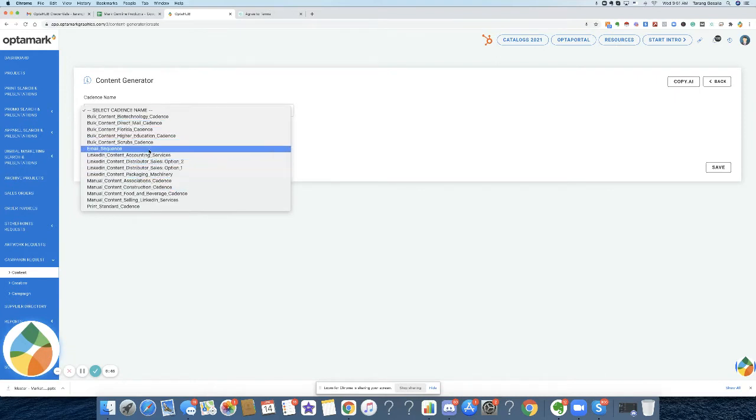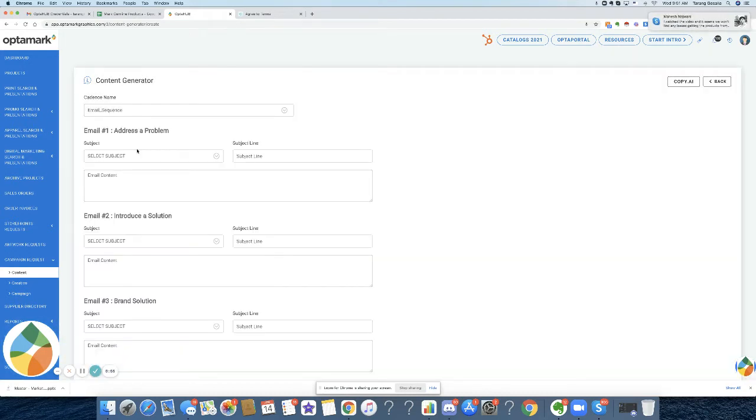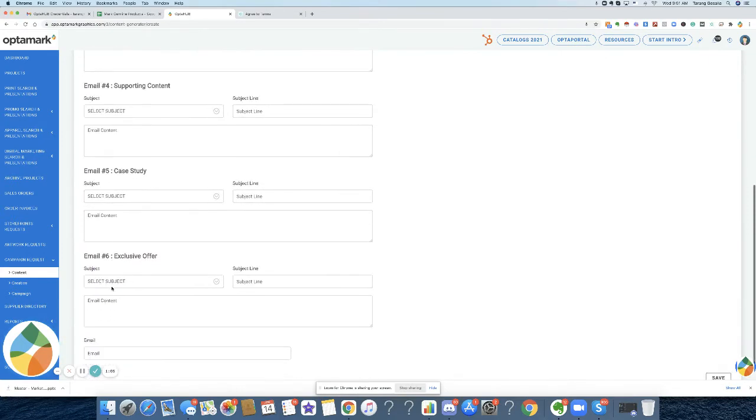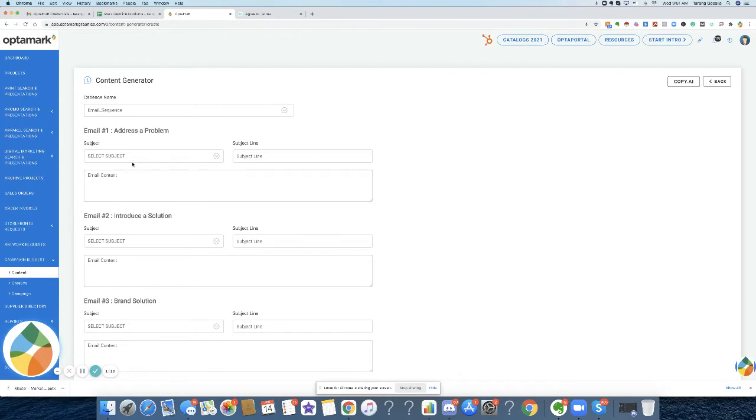We have what we call email sequences, LinkedIn automation sequencing, and then bulk emails. Filter through the list, but in this case, I'm going to go to a general email sequence. What this does is tell you how to address the problem, introduce a solution, have a brand solution, and then support the content, maybe provide a case study and an offer. You don't have to stick to this, but it gives you some framework of what to work off of in terms of how to effectively write content.